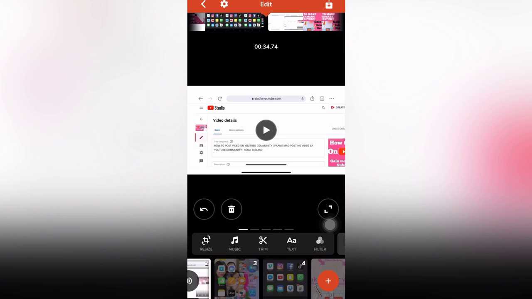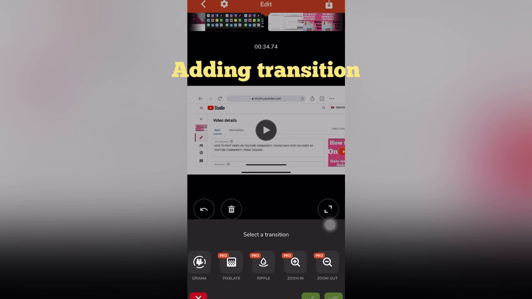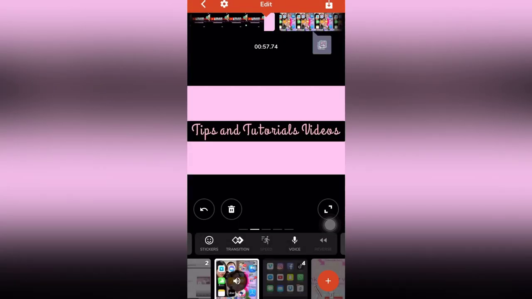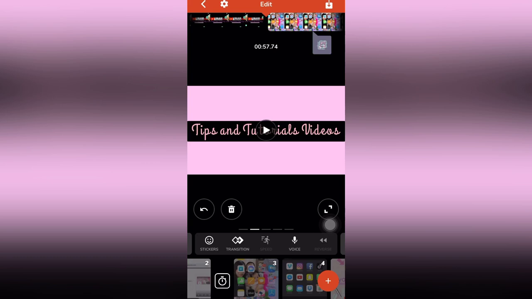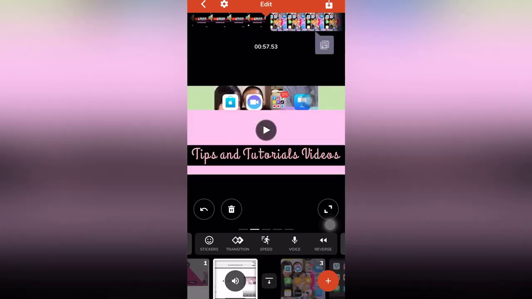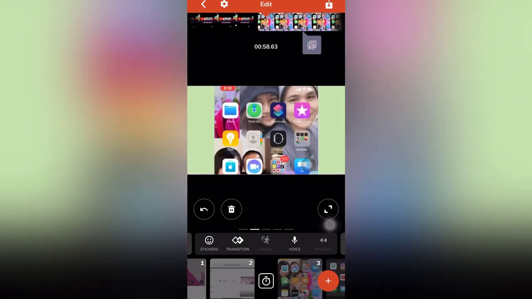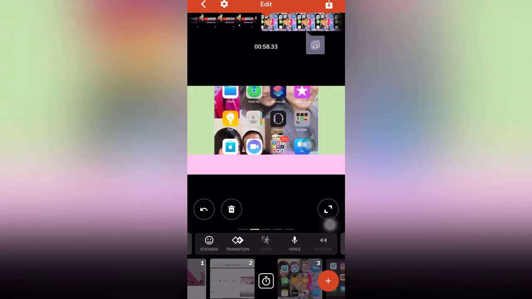Then you can also have transition here. If you want to select a transition, for example slide down, it will apply here on this clip. Before this second clip, it will appear. So it will go like, hi guys, welcome back. So it slides down again on the next clip.